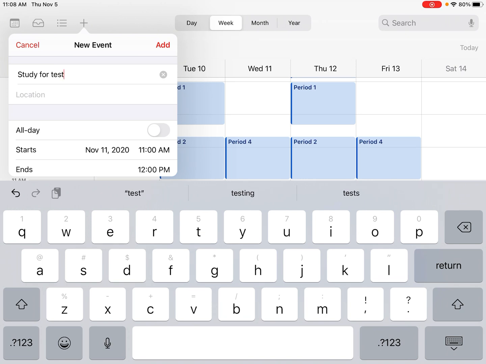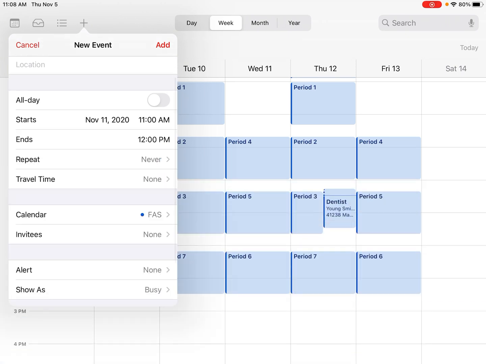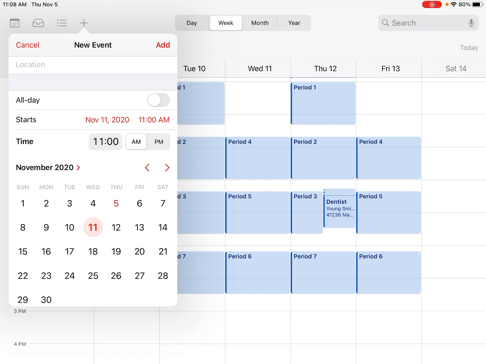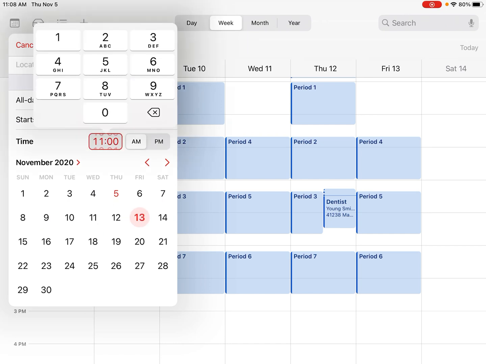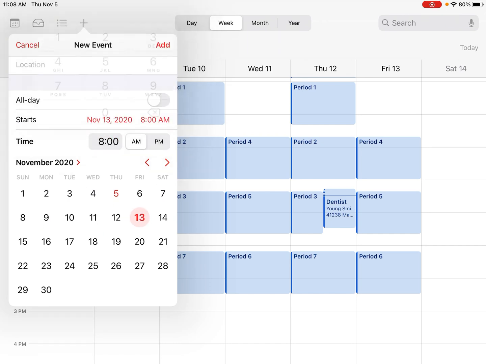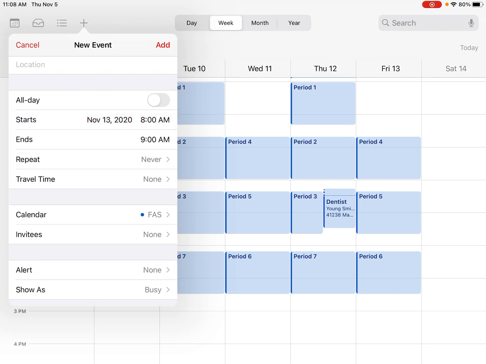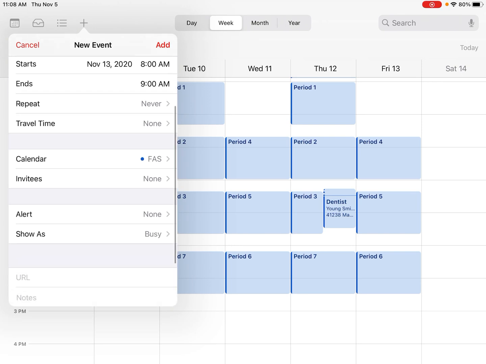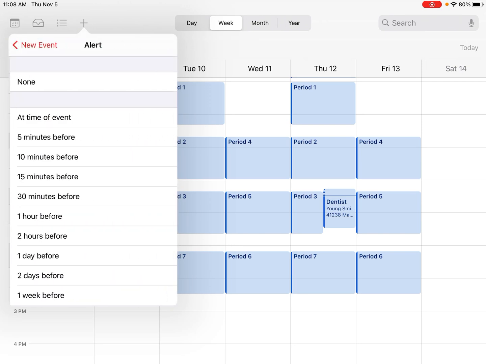Okay, I don't need a location. It's not an all-day event. I do need to change the date. So it's going to be Friday the 13th, and it's going to be 8 a.m. Okay. I'm going to give myself an hour. I don't need to repeat. It's not travel time. I don't need to invite anyone, but I am going to give myself an alert at the time of event.